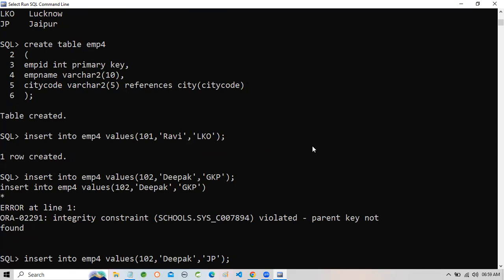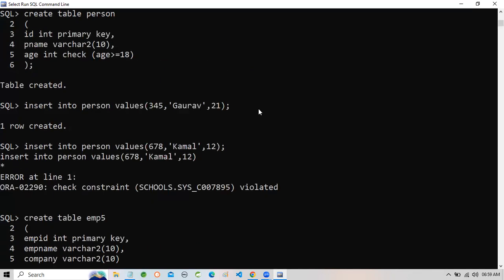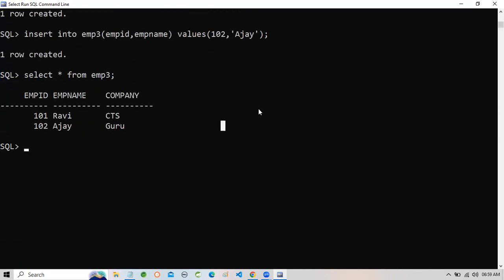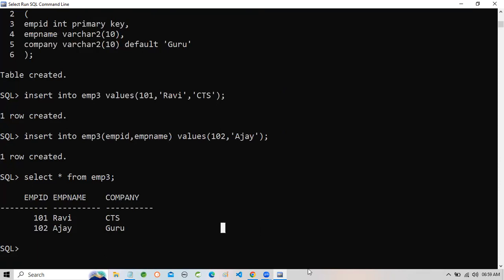You want to save multiple references? Yes, can I do that? Yes, you can do this. Suppose you have a main table and you want to create a relation between multiple tables. So obviously you will create multiple references. Oh, okay, so it is allowed, right? Yes.